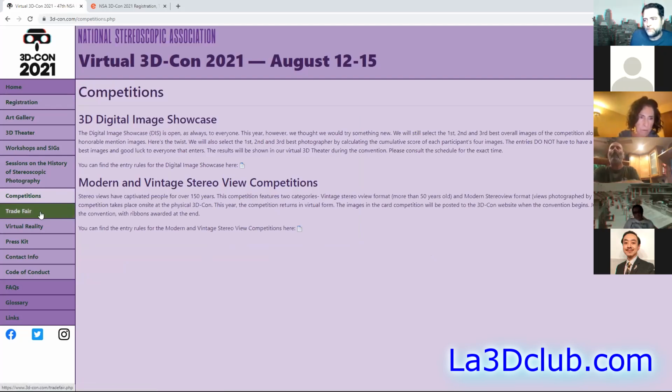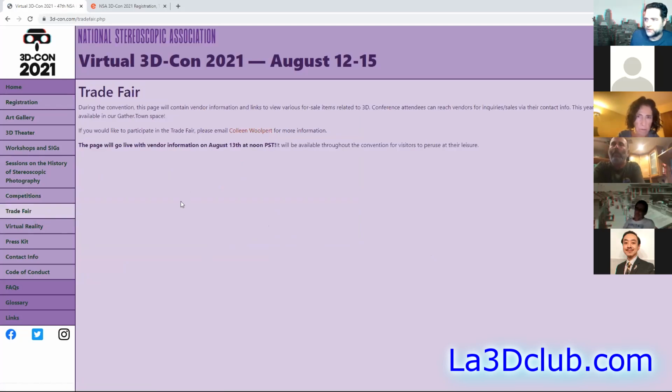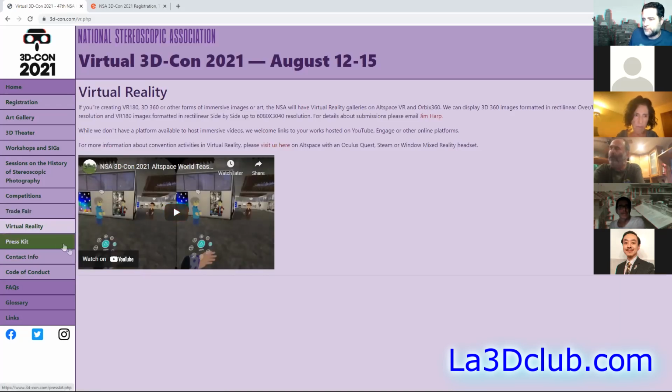A trade fair. We're going to have information online. There's also going to be a Gather Town room, which is much like the High Fidelity last time, where you can wander around and you can talk to people and you can click to view different stereo imagery. VR I mentioned, you can click here to see more information.